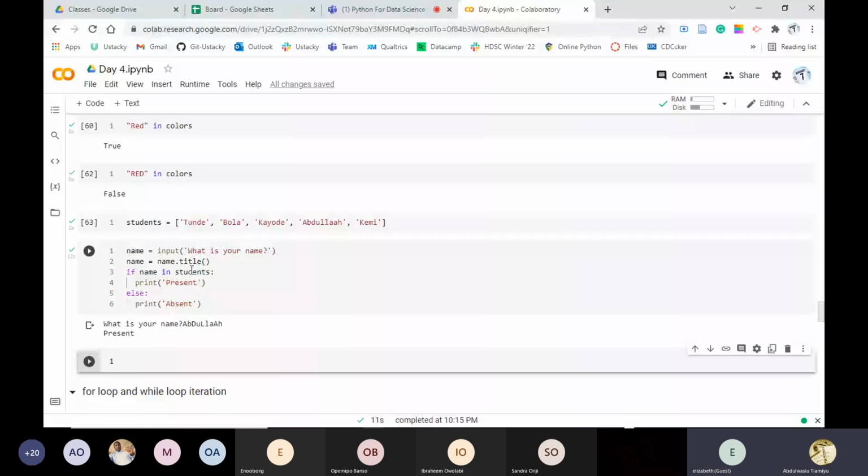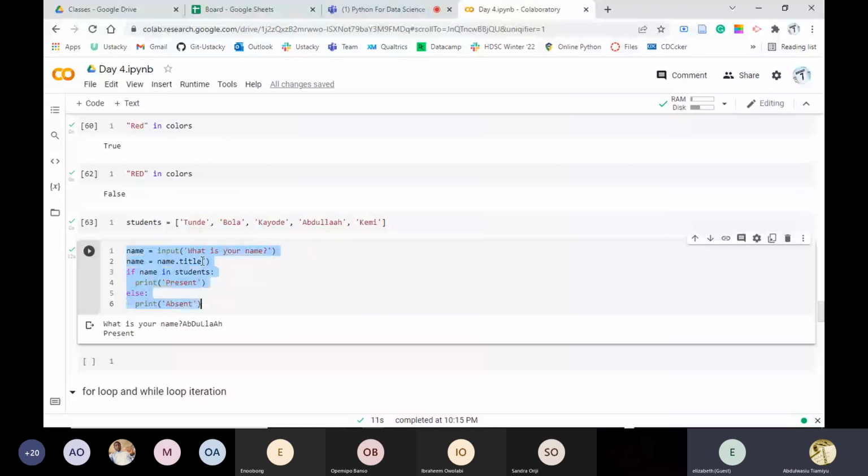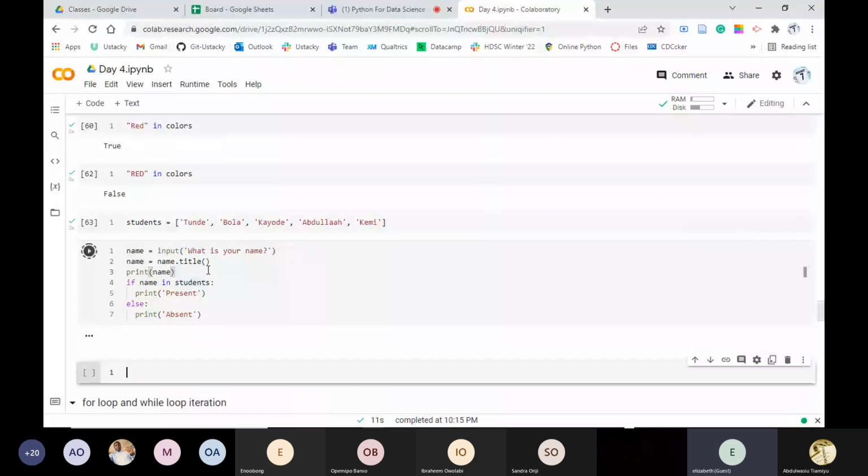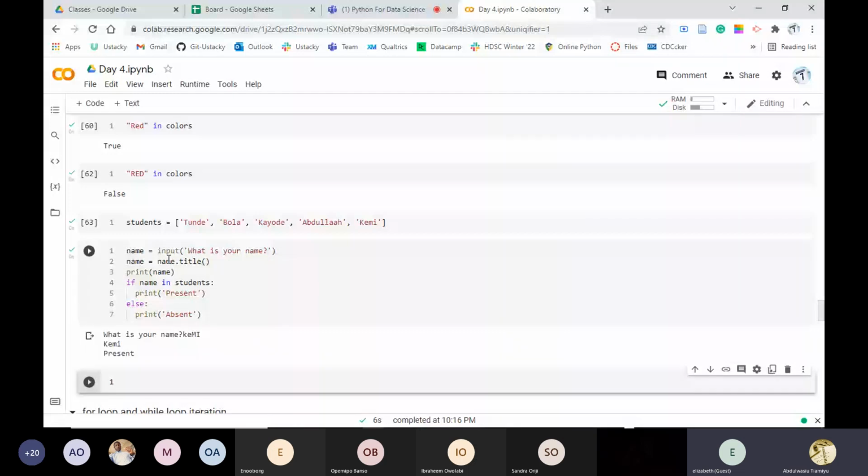You expect students to enter anything they want anyhow. For example, someone mistakenly presses the caps lock on the system, then instead of typing small letter b, the person mistakenly types capital letter B. So this particular line, we take note of that. We can check what our name variable is. Print name. Kemi. So Kemi is entered, but everything is converted into title case, starting with the capital letter.